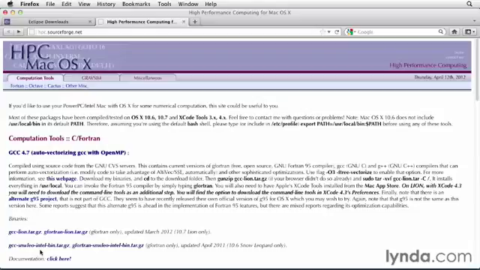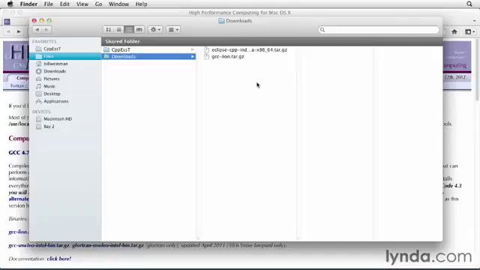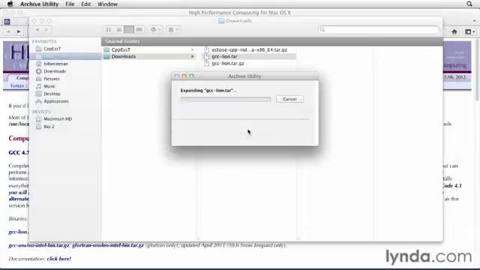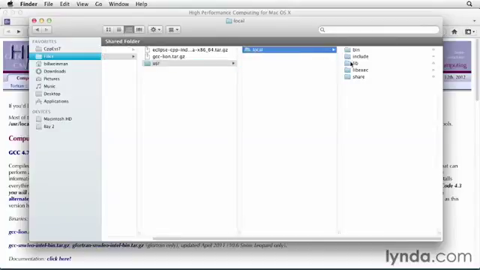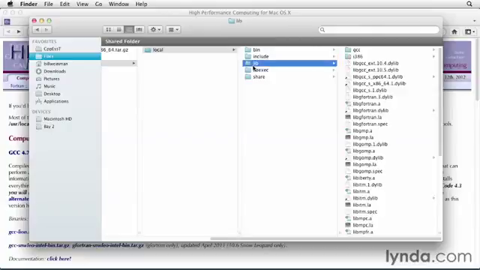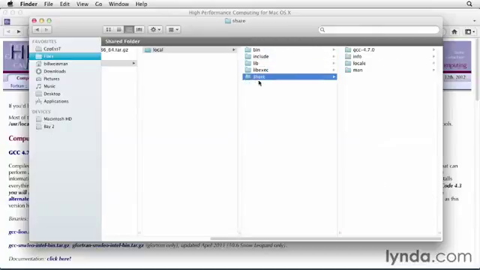I'm running Lion on this Mac, and so I've already downloaded GCC Lion, and I have that here in my downloads folder. I'm just going to double click on it and let OS X open the archive. And here we have a folder that includes the compiler tools. And so under this USR and under local, you'll see there's our compiler tools. We have bin, include, lib, libexec, and share. And so that's all the GCC toolchain.